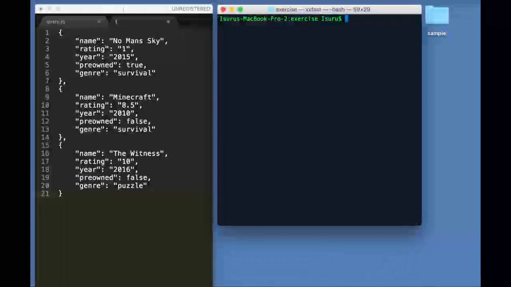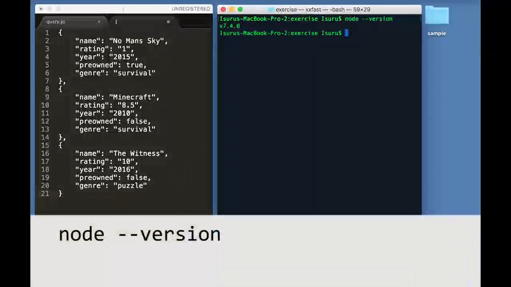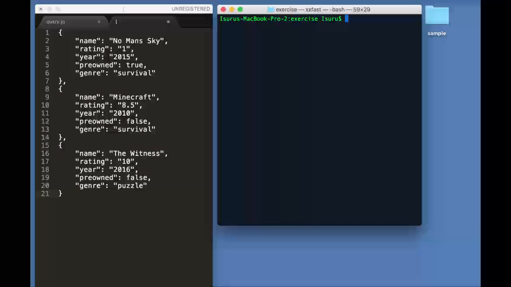Hey everyone, in this exercise I'm going to show you how to use Node.js and some command line tools to do some JSONiq expressions on your computer. To start off with, you do actually need Node.js installed. You can download the Node.js installation file from the link down below, and once installed you should be able to see the version you're running on your terminal simply by doing node --version. Any version would do for this exercise.